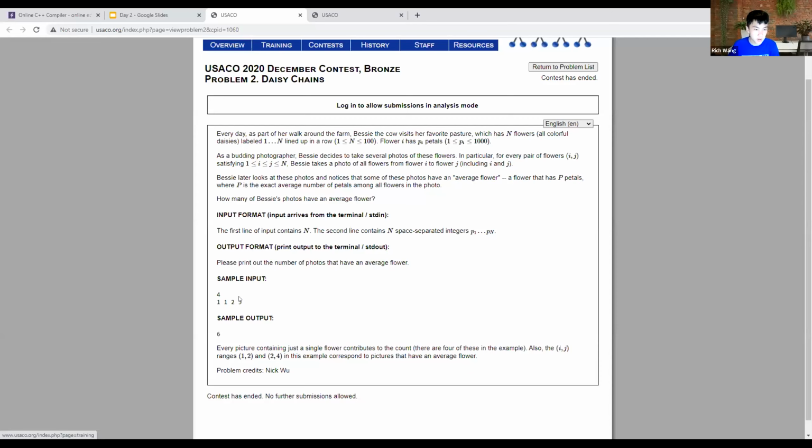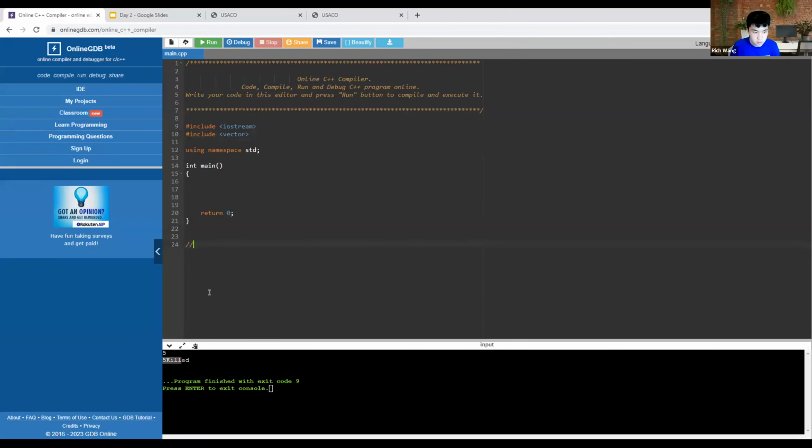And if we look at the problem, the first thing that we're going to need to do in any USACO problem is to read in the input. In this case, there's going to be a couple of numbers. The first number, in this case 4, tells us how many total flowers there are. So this number is like n, and then after that we have n numbers which describe the number of petals.